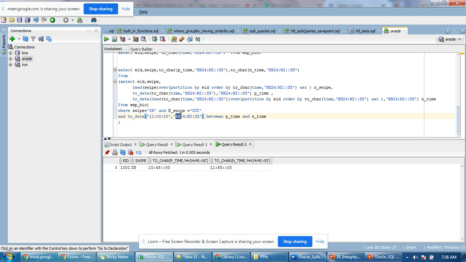Simply you are doing time operations. How can you do it? By applying to_char and to_date. Nothing else is there in this one. Only three functions I have used: to_date, to_char and the lead function. Is there anything else?